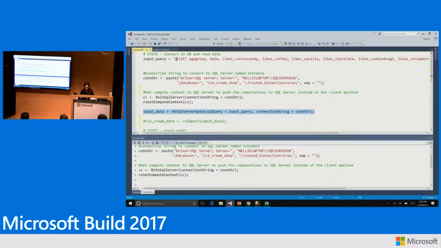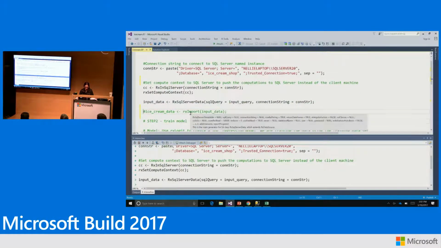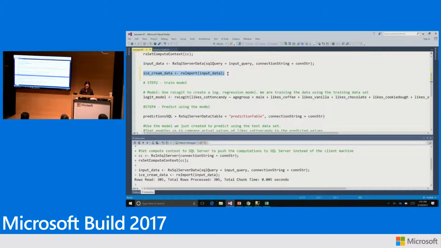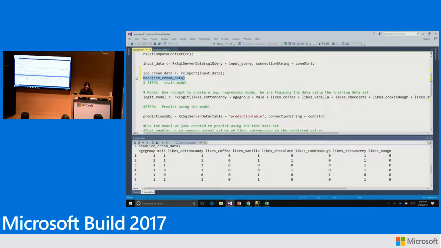So let's execute this. As I told you here, I have a query up here that's basically selecting my data. So I'm using these Rx functions to get my data. It's a very simple R script. We can import the data if we want. Now we're actually importing it into memory. So take a look at it. If I write, for example, let's look at the first rows of this ice cream data to see how it looks. This is my data.